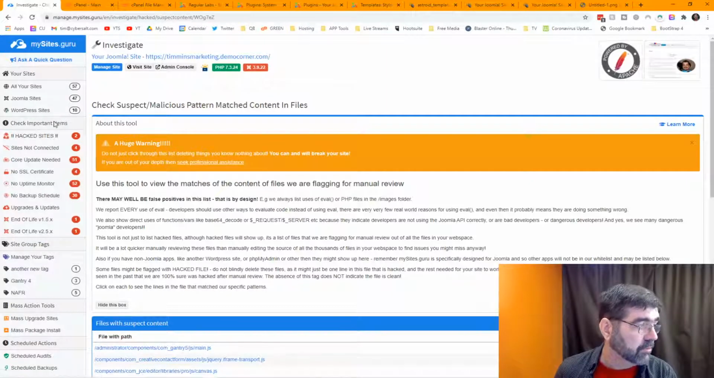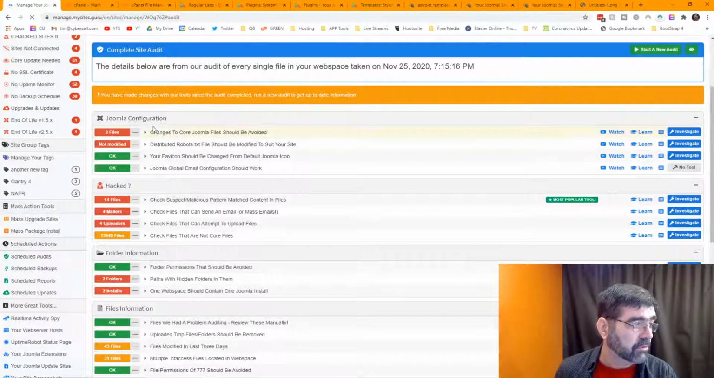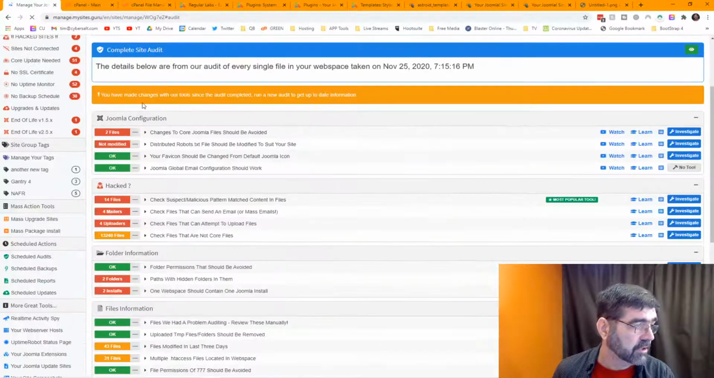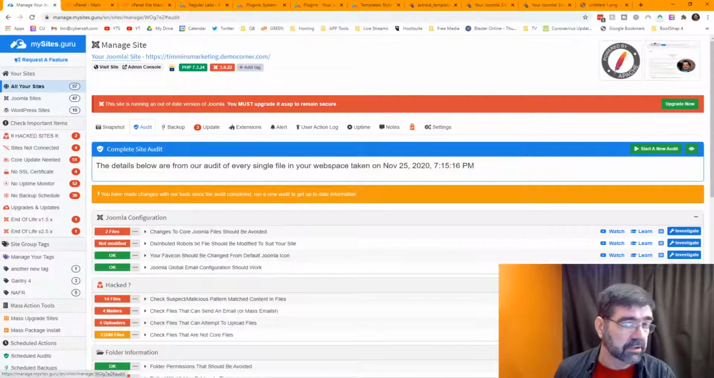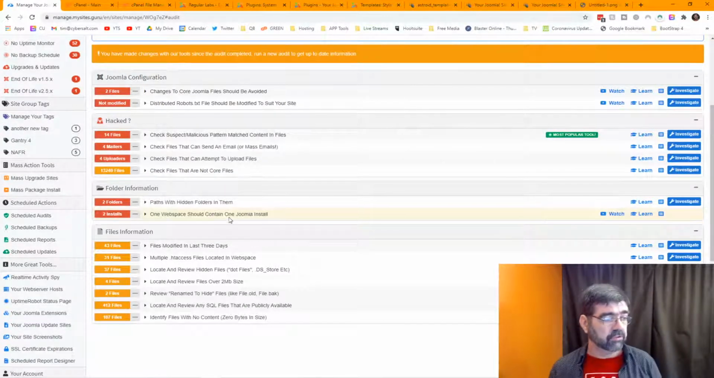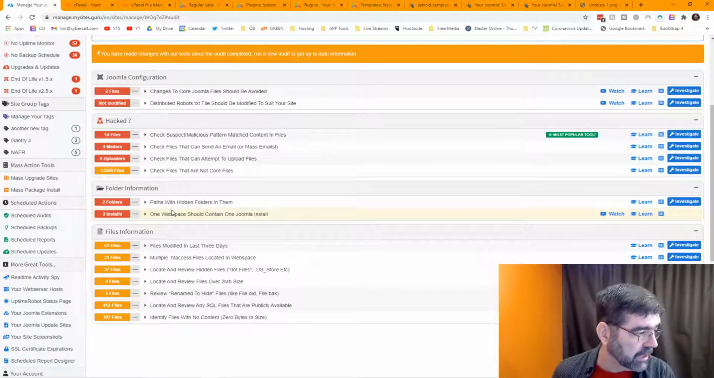All right, let's go back to the audit, and we'll just take one more quick look before we get going on things. There we go. Audit, hidden paths with hidden folders, one web space. Okay, so there's a Joomla install inside of a Joomla install in here. So I did not know that. So that's something that you'd want to work out.